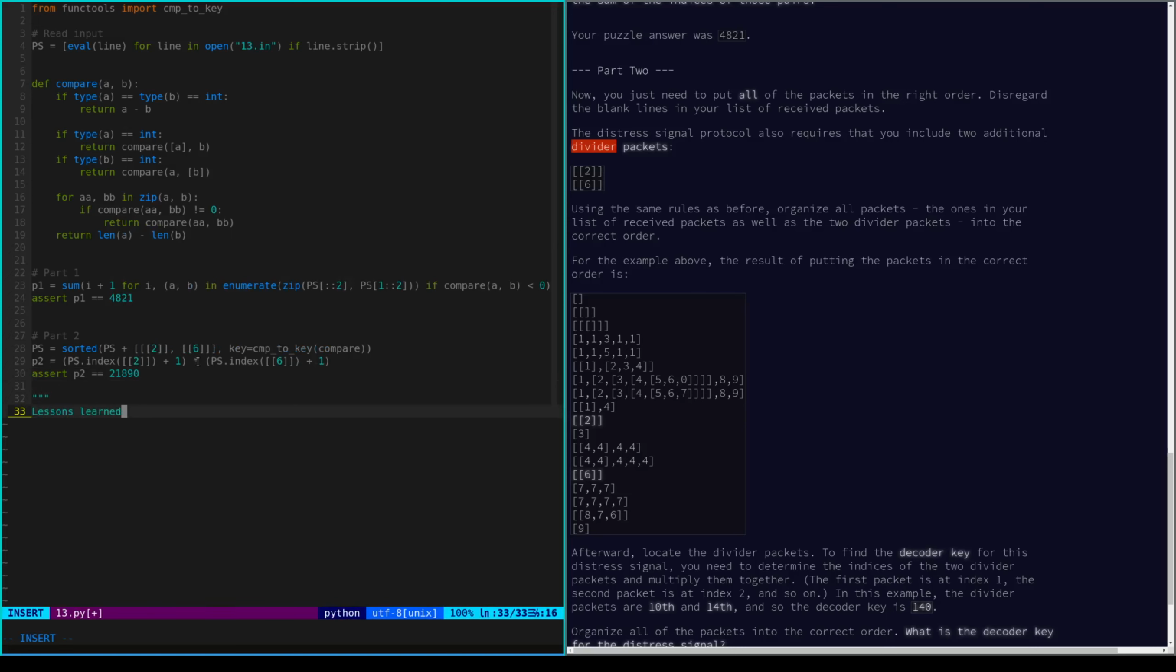So lessons learned. I think the most important one is using the compare function, which takes a and b, returns negative if a less than b, 0 if a equals b, and positive if a is larger than b. In summary, it returns a minus b. Right? That is what you expect if these were integers and you want to order them ascending.